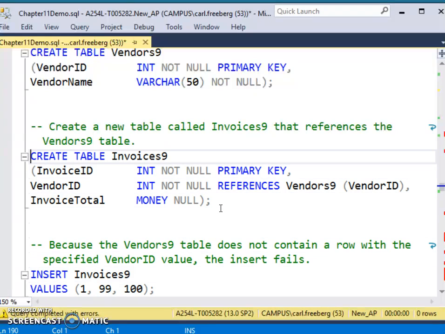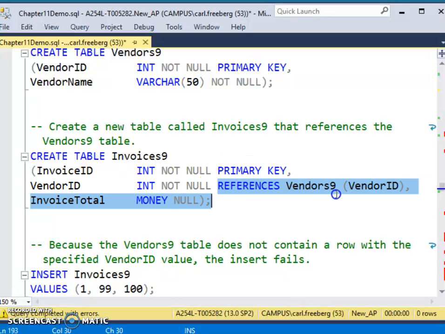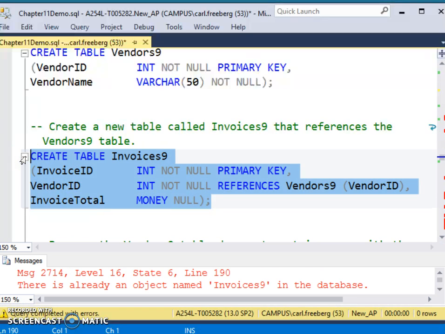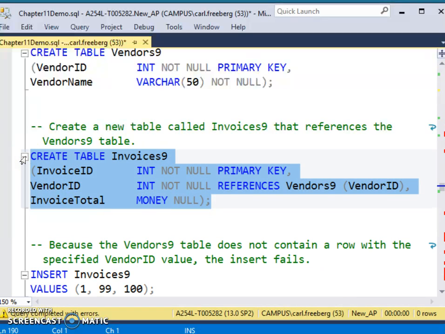And then we're going to create a table called invoices 9 that references that vendor ID from this table, but now it's going to be a foreign key. And you define it as a foreign key by using this logic: references, vendors 9, vendor ID. So that's how you do a foreign key constraint. Let's see, I may have already created this one too. Looks like I already have.